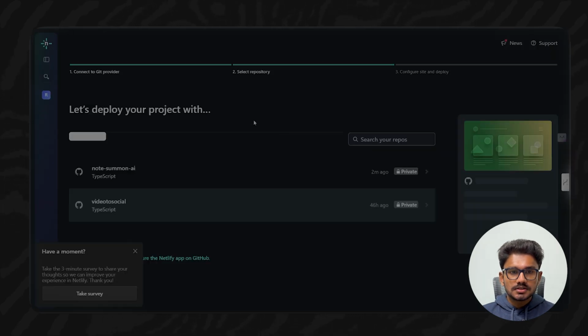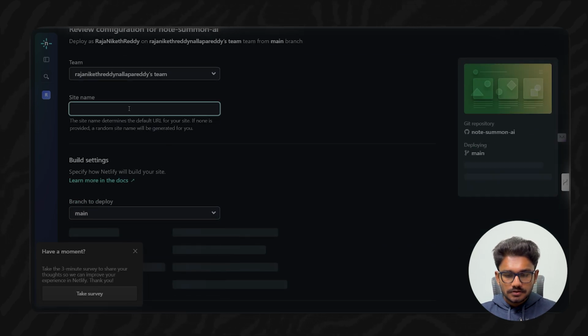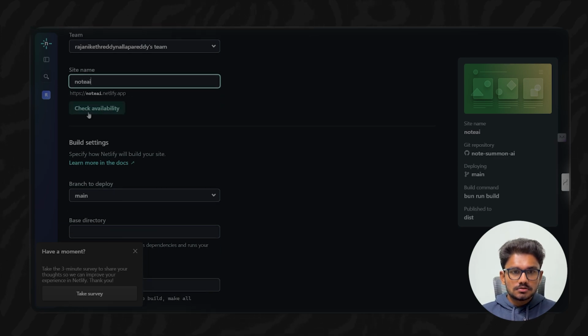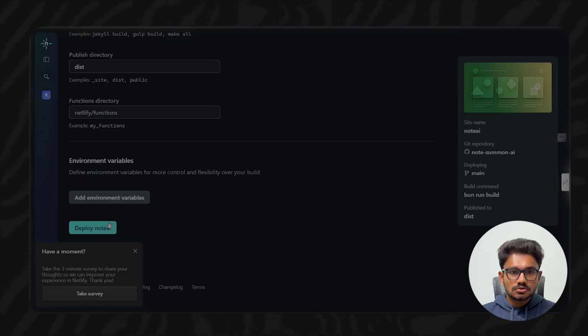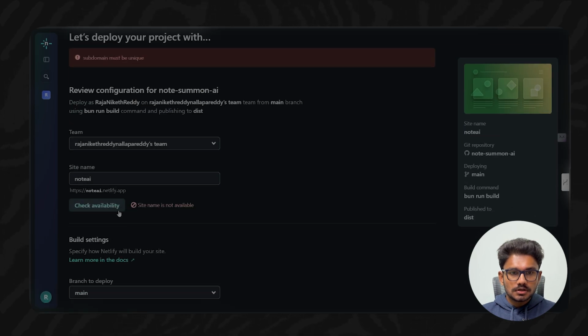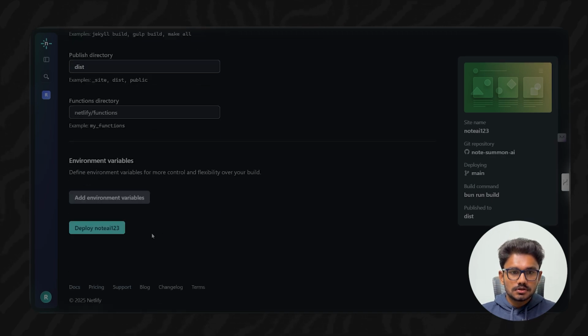Okay, now I just got the Node Summon AI, which is the platform that we just built. So I'll just click on this, and the site name would be, let's say, Node AI. So this is going to be the default URL you can use if you don't have a custom domain in place. So all of these is going to be default. Okay, so I think this is actually taken. So let me go ahead with Node AI 123, which is available. I'll just deploy the site.